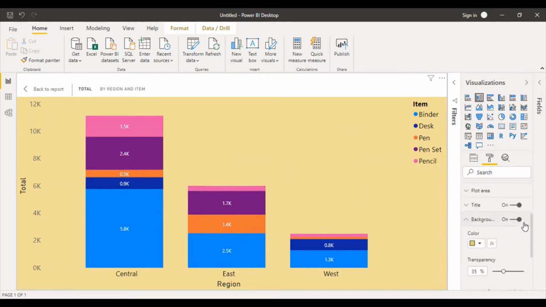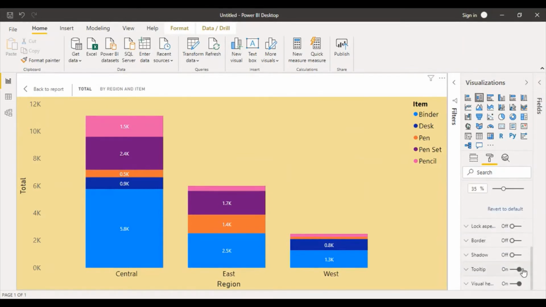Okay. So these are actually pretty self-explanatory options. You would want to explore them much more on your own to see how you can change the look of your charts.